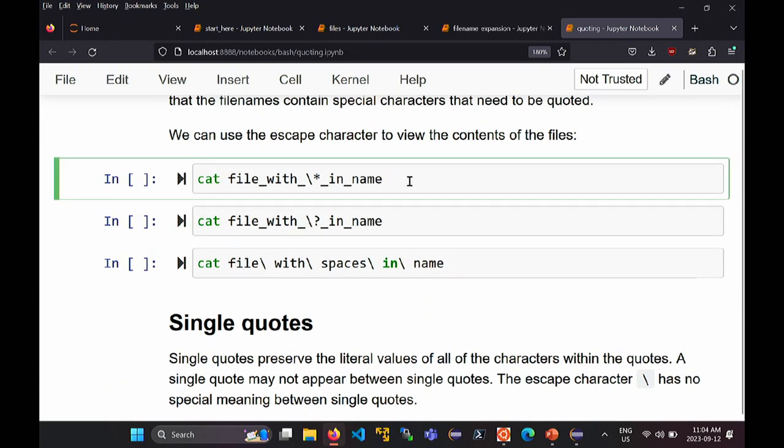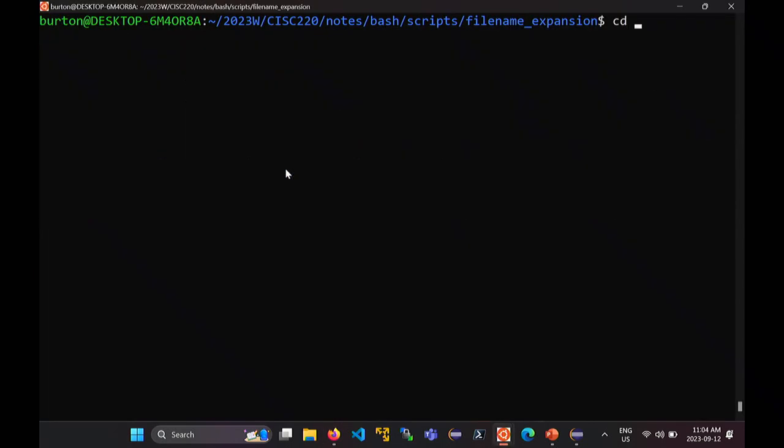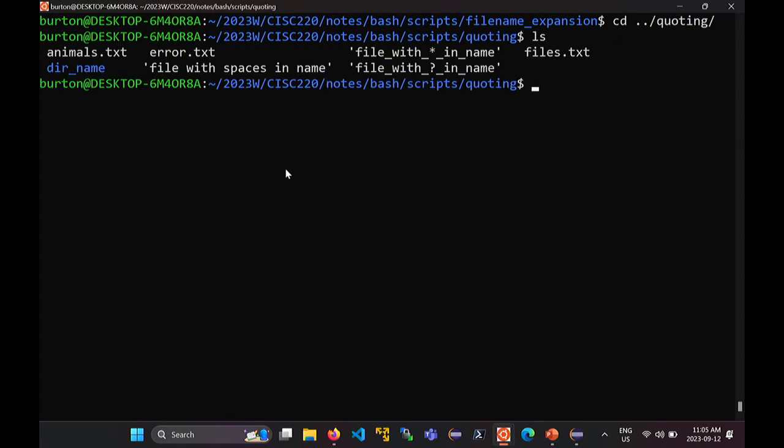Okay, so now what happens if I want to list the contents of those files? I'm just going to jump into my terminal and do it from here. So I want to go up one directory and go into the quoting directory. I've got a bunch of other files in this directory. Okay, so I want to print the contents of file with spaces in name.